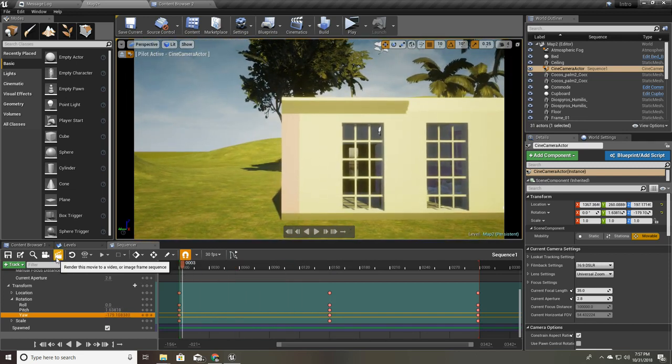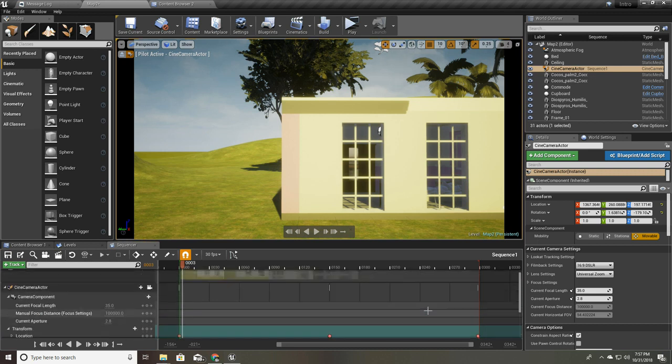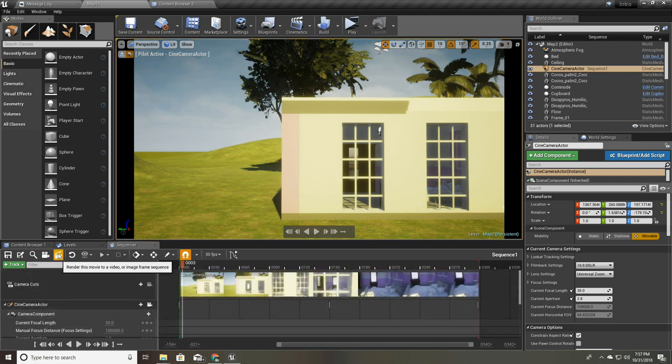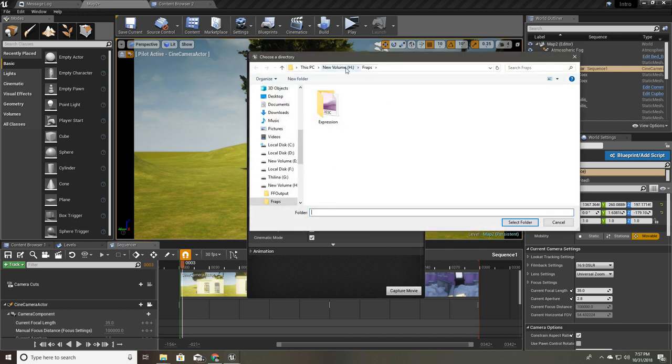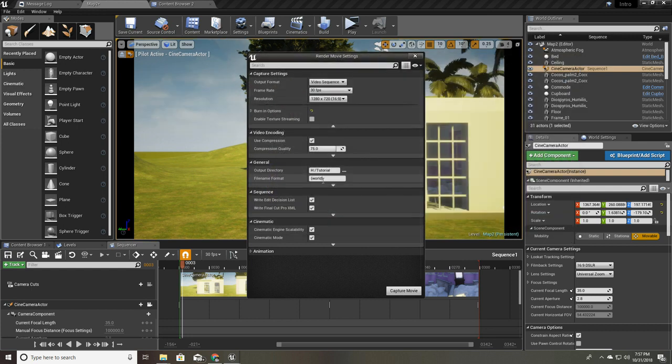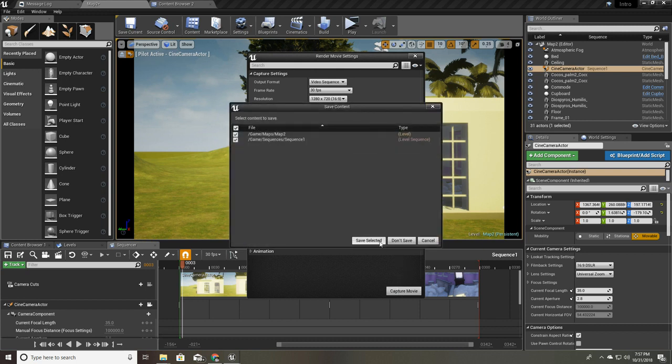Now let me show you how to render this into a movie. Okay, so for that I can use this button, render this movie to a video or image sequence. Here we can define the settings for that, like frame rate and resolution and everything. So I'll keep them as default, and I'll change the output directory to tutorial. This is my output directory. Okay, then capture movie.